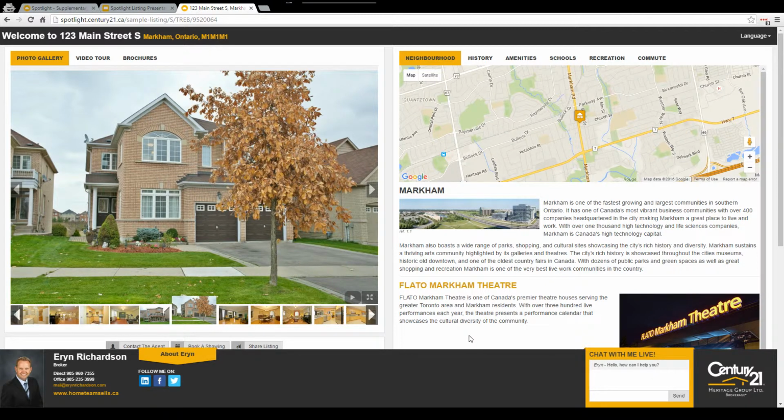And again, this is something that not many other agents would be providing. Almost none would. So it's a key point to emphasize. Again, you're always looking for that competitive advantage.